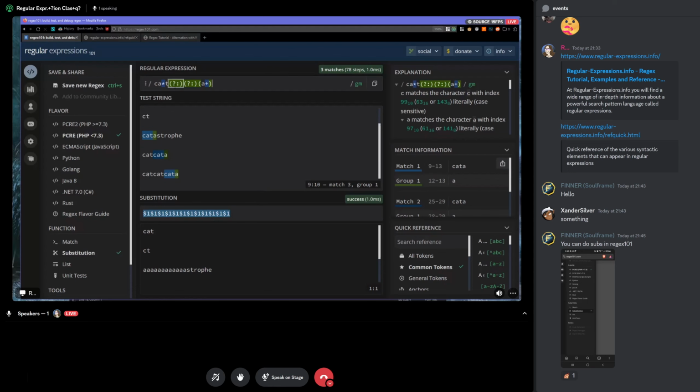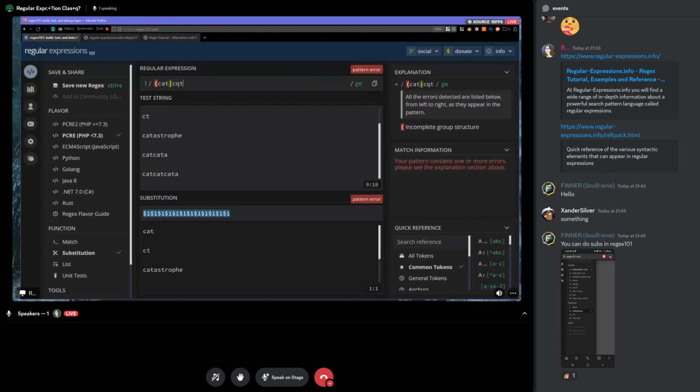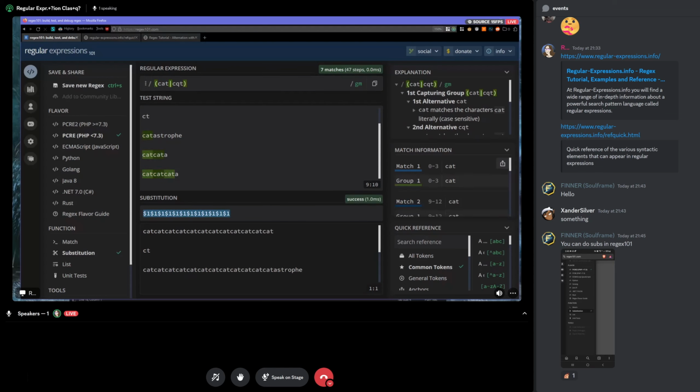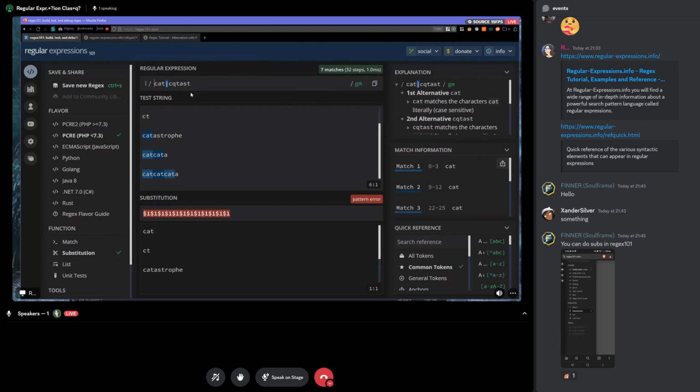Another useful time is when we talked about alternation, I did CAT, CQT, right? But what if I want to find CAT followed by CQT, and then after that I want to force there to be AST after that? Okay, so without these parentheses, there's no way I can do that, because this finds CQTAST, but it doesn't find CATAST.